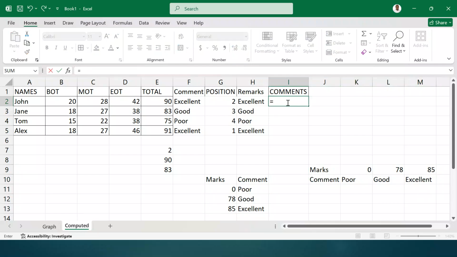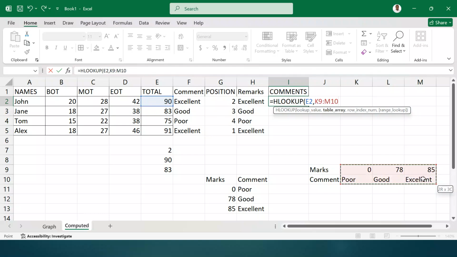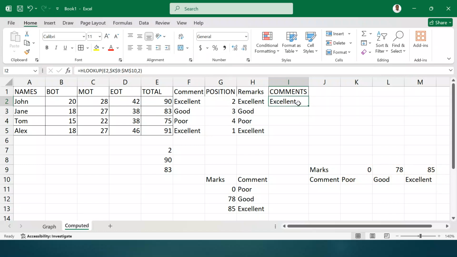So equal sign, HLOOKUP, I open brackets. I highlight my total mark, comma. Then I come and select the range here, comma, row 2, the one that is having comments. I close the brackets, I highlight this range, and I make it absolute by pressing F4 on the keyboard. I press enter. So when you highlight, it still gives you the same comments.